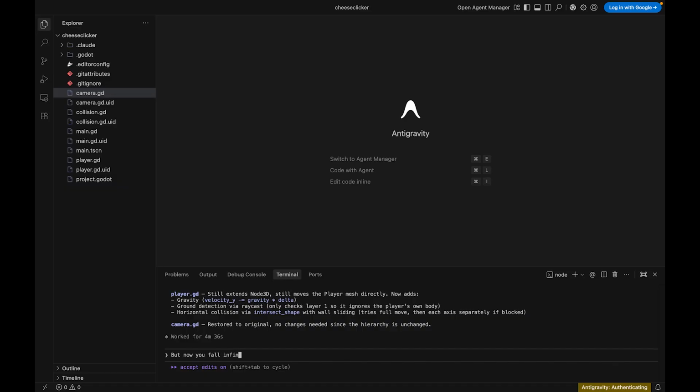Fall infinitely into the void. Fix that. Also, still, why do we need the collision nodes? Just remove them if possible.